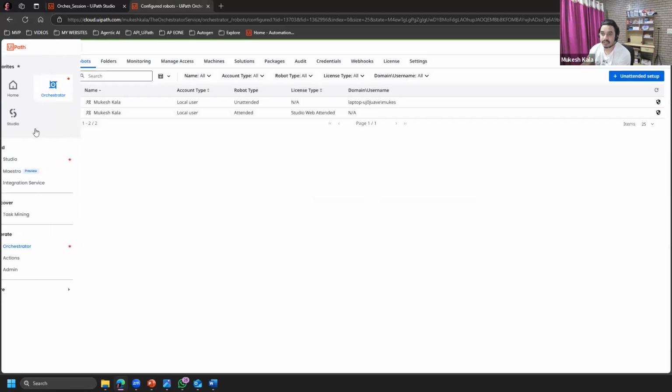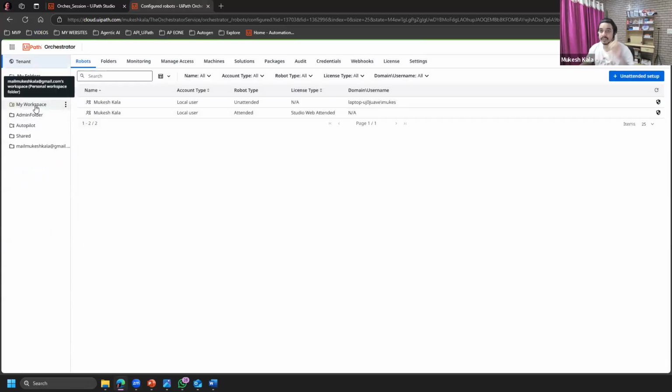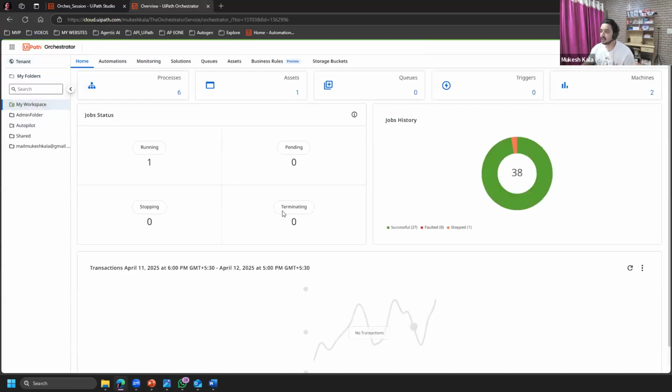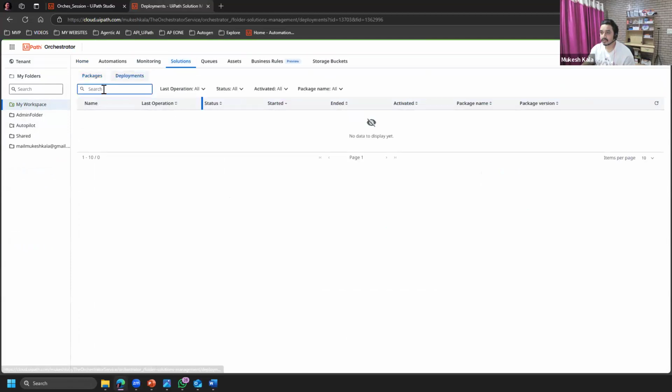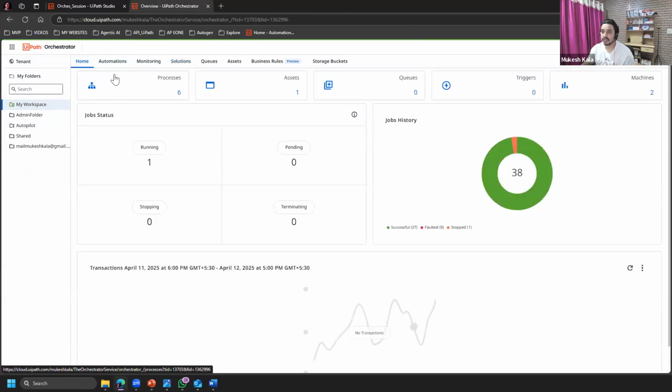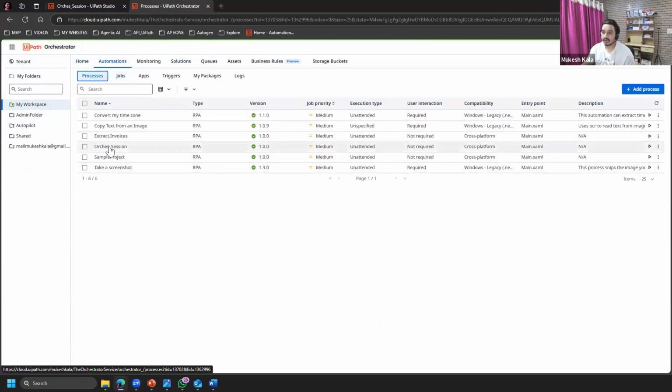Sorry, my bad, to the orchestrator. This is the workspace because I put it on the personal feed, which is my workspace. And now if you see here, into the home, into the processes, the orchestrator session is by default created for me because I deployed it from there.